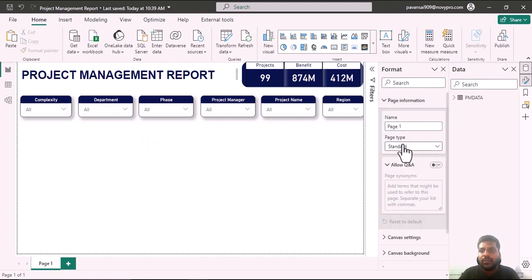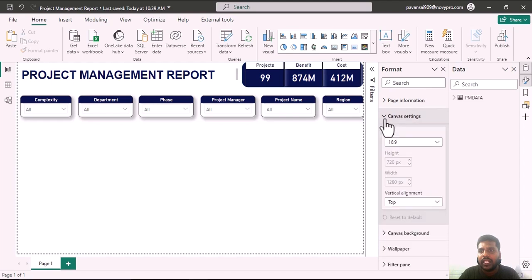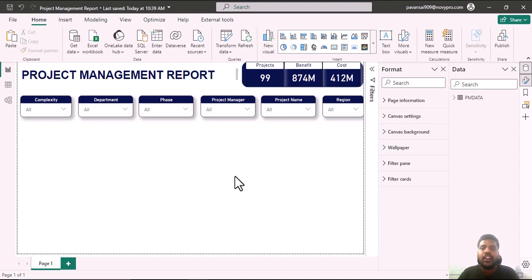Okay, in the page information, here you could see the page name and the standard. Okay, if you would like to add any tooltip for the visuals, you could add it. Here in the canvas settings, we have the size of the canvas. Here I could customize it. Now we could see the height and width is around 720 and 1280. Let us fit in the visuals and understand whether we need to customize the canvas or not.